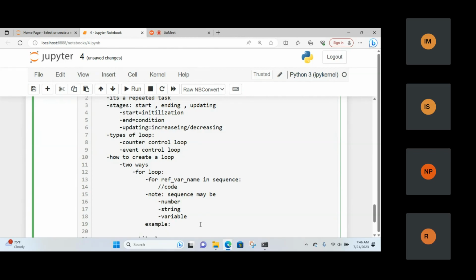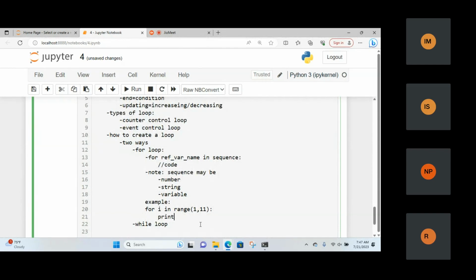For example, I want to print 1 to 10 numbers. So here I'll write for i in. So i is my reference variable. I'm using one range function. This is a ready-made function. So if I write 1 to 11 and I print i, all the 1 to 10 values are going to be printed.